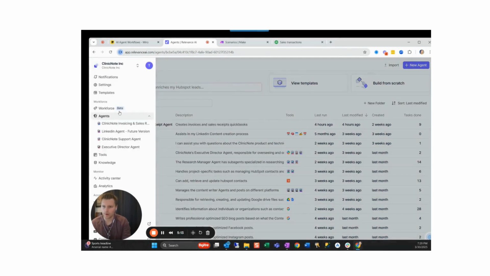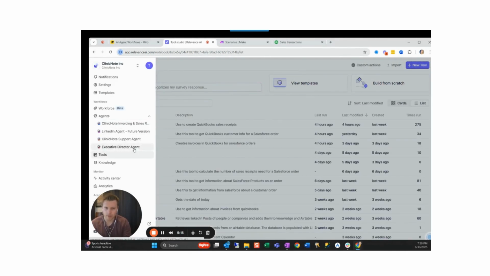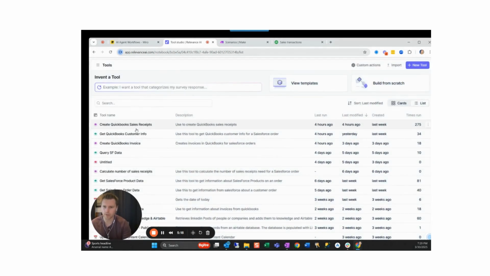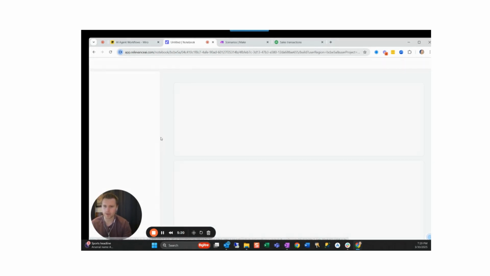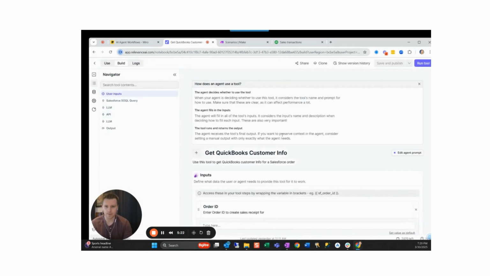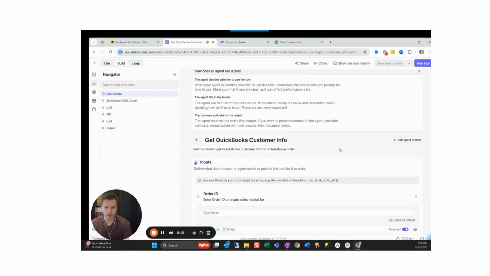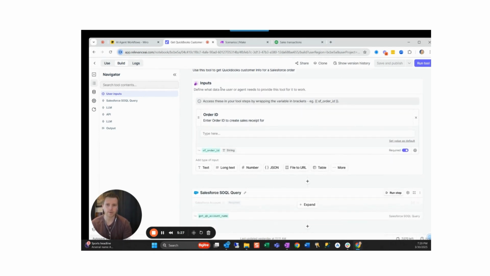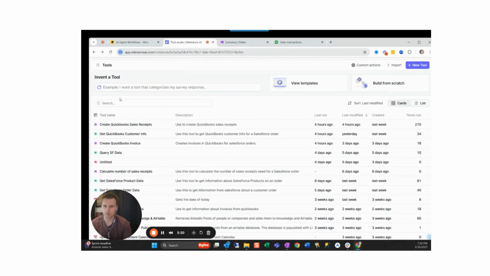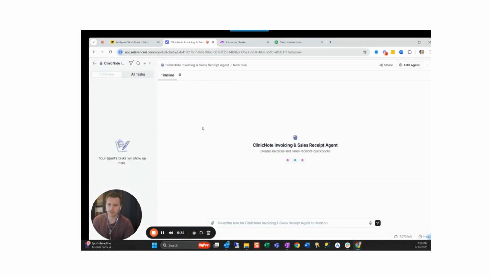So to get to our tools, we're going to come over here and click on our tools. And the first tool that we use is Get QuickBooks Customer Information. So this is a pretty simple tool in Relevance AI. And actually, let's back up for just a second. We're going to tell our agent to do something for us so it can work in the background. So we're going to grab a Salesforce order quick. Got one saved over here. So let's say create an invoice and sales receipts for this order.